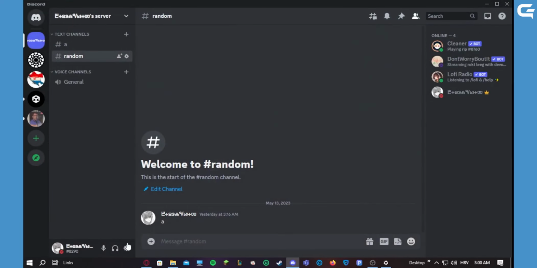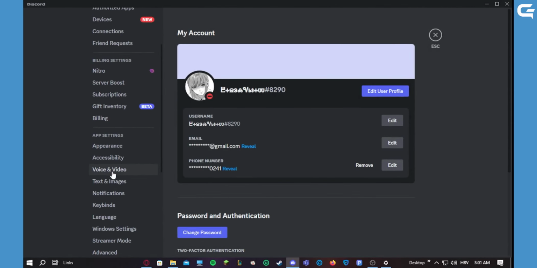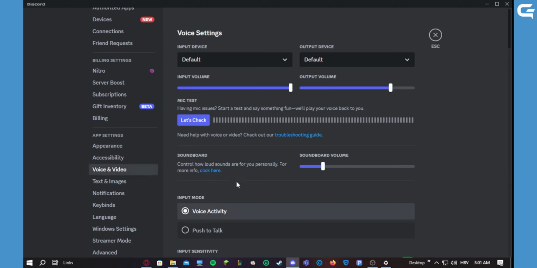First things first, you want to go to user settings, then you want to scroll down till you see voice and video. Now when we are here, you can press this and you can check if your microphone is working. For you it's probably not, but if I press this, it will go up and down as I speak. Now I will not press it because you'll hear two of me.